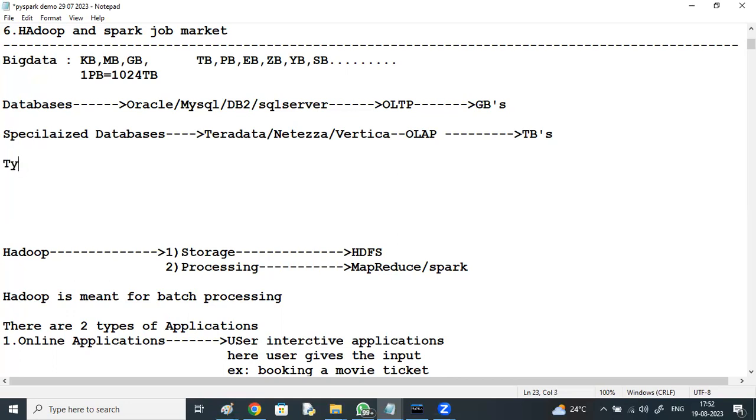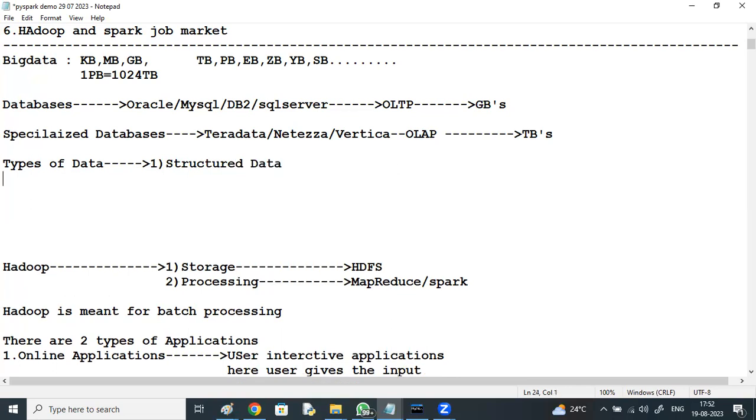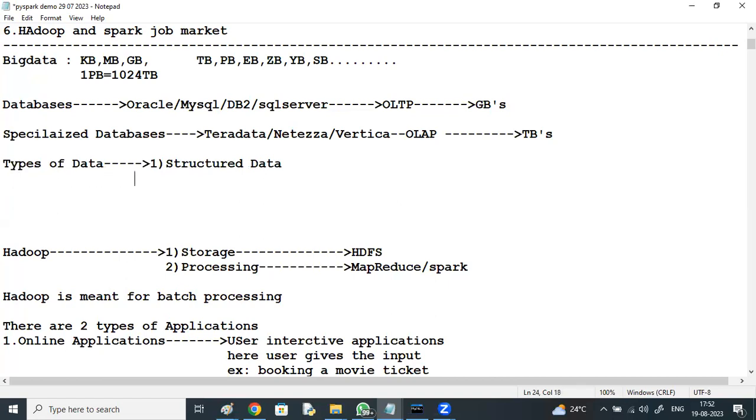And if you see the types of data, we have structured data, like Excel files and database tables. Semi-structured data, like XML files and JSON files. And unstructured data, like chat messages, articles, videos, images, links.